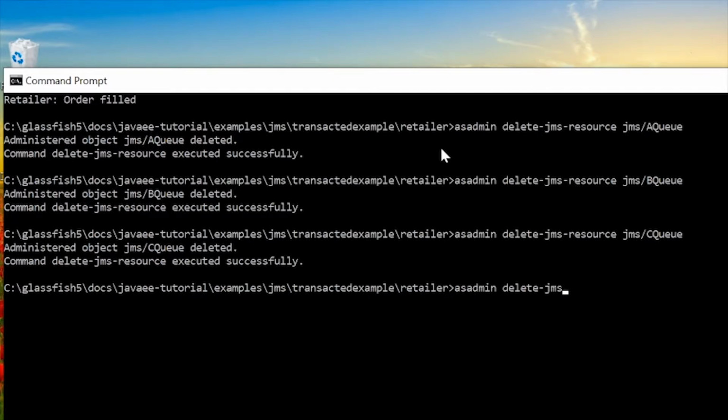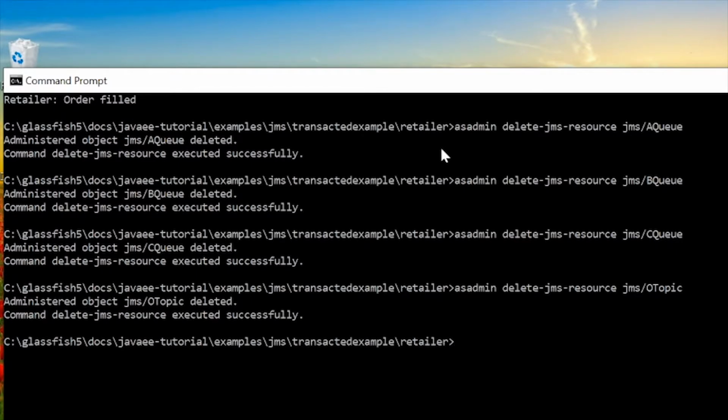JMS resource JMS /O topic. And there we go. That's all there is about this example on local transactions.